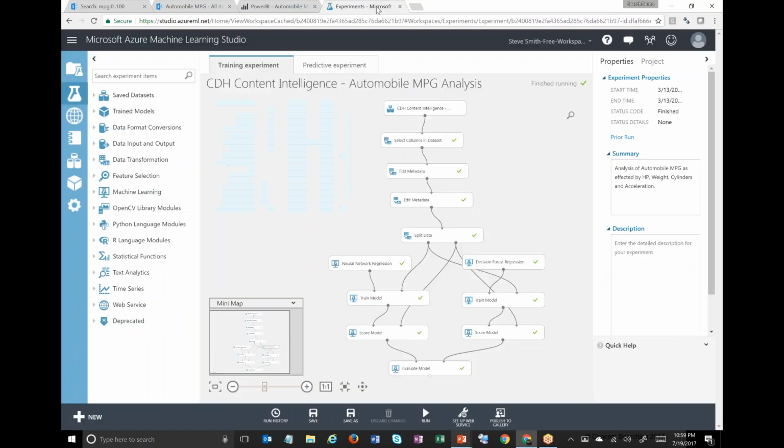You can also use any artificial intelligence tools. I've chosen to use the Azure Machine Learning from Microsoft. And you can do predictive analytics, right? So in this case, I'm pulling all of that content from that same index, horsepower, weight, cylinder, acceleration. I'm doing a comparative analysis of a neural net regression against a decision forest regression to see which prediction is more accurate for predicting miles per gallon, for example.